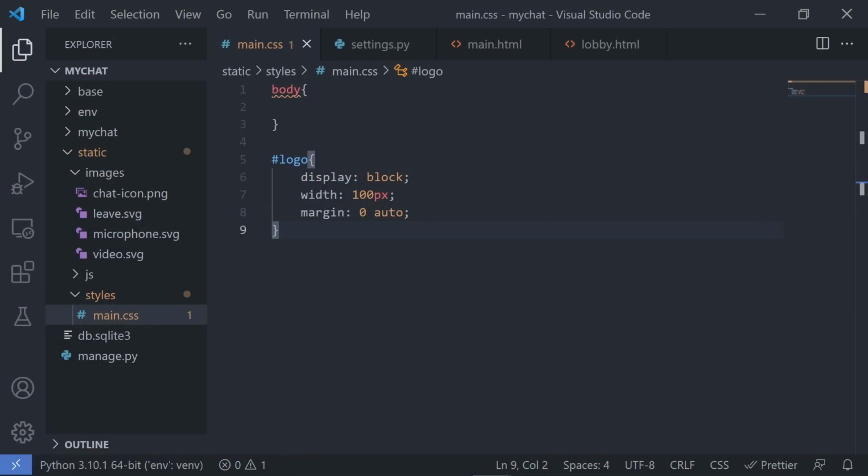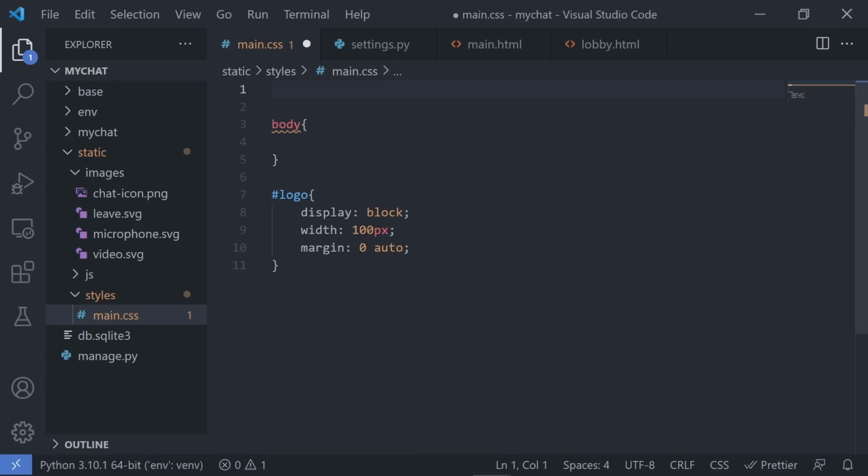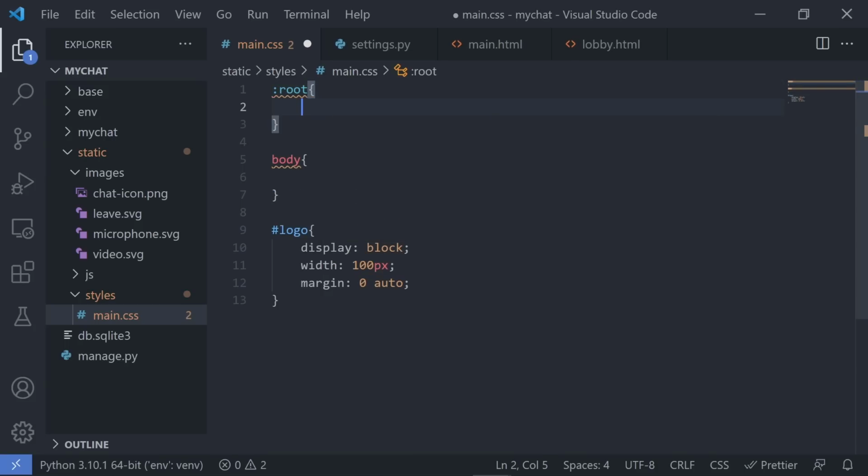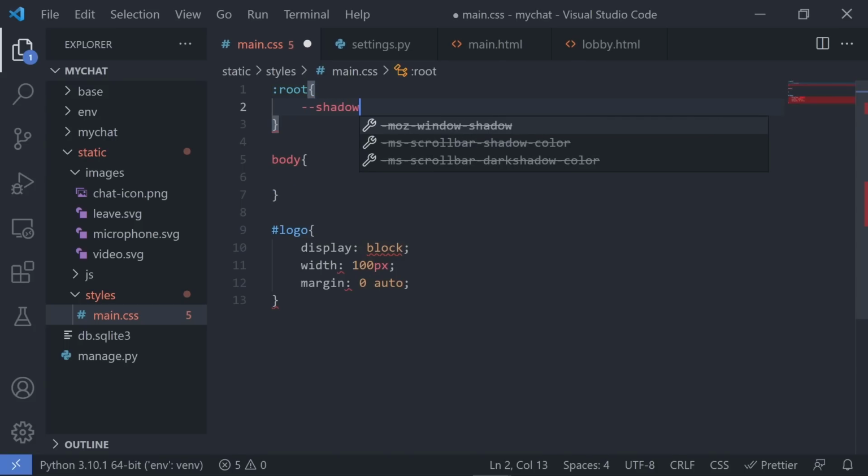So we want to add in some styling to our body. For the body, what I'm actually going to do here is create a variable. So these are CSS variables. If you don't know what these are, they're just like JavaScript variables or Python variables. You can set a value and then reuse that. So we're going to set the root value, and let's call this variable shadow.